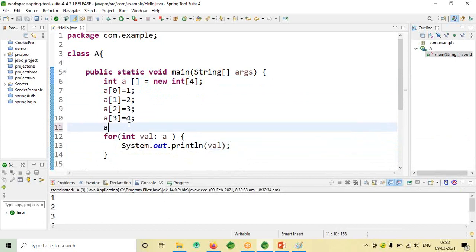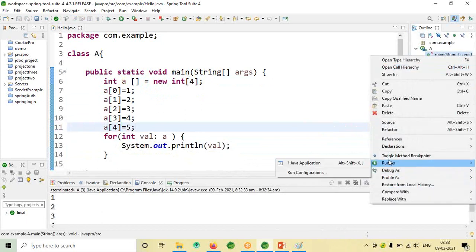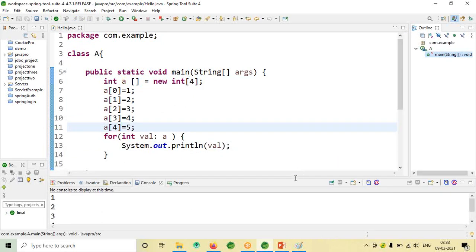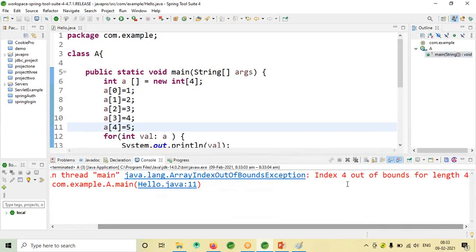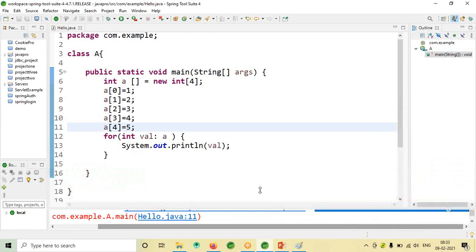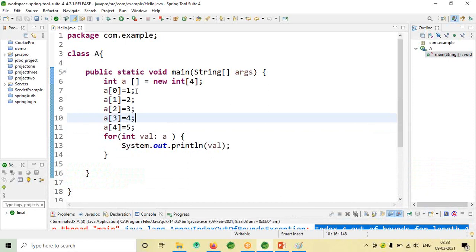Now what I will do is, let me add 5 here. When I print this, see, it is telling index 4 out of bounds for length 4. See what I'm doing is, 1 2 3 4 like that.